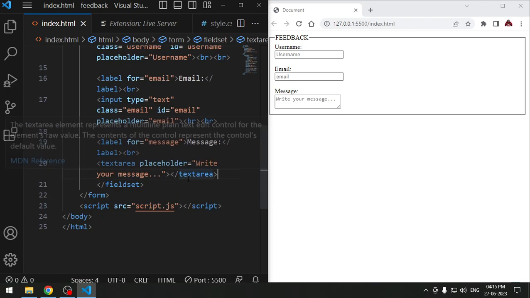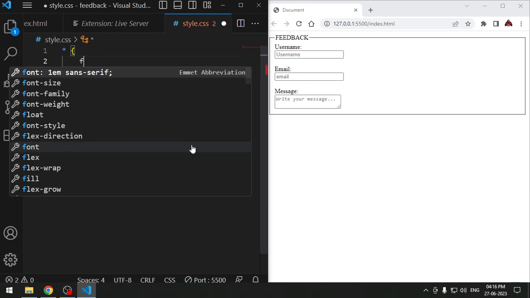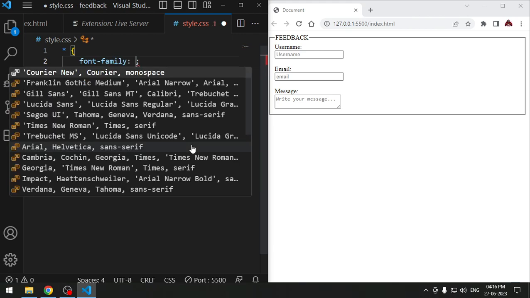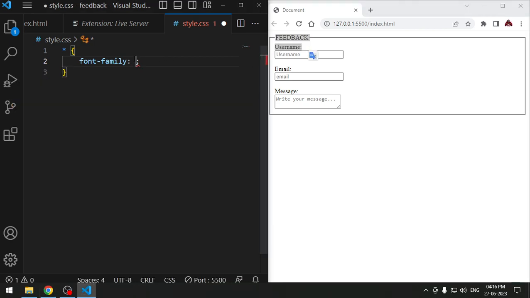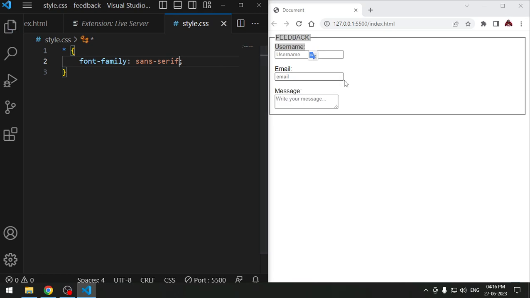Now we can add CSS for styling. So for that, first of all, I'm going to add a font family. The default one is serif, as you can see, it's here. It's serif. So we are going to use sans-serif here. And now the font has changed.